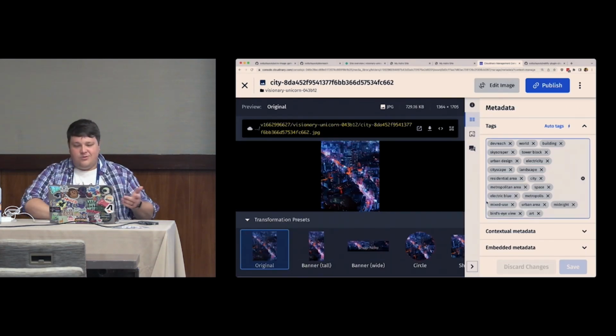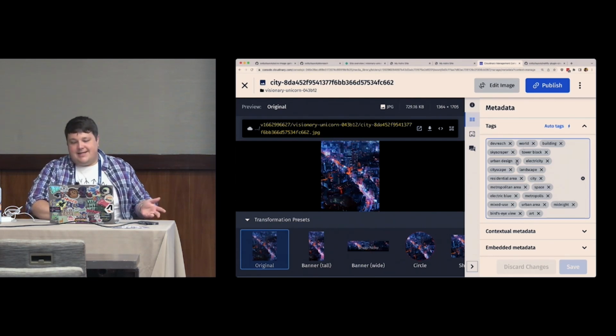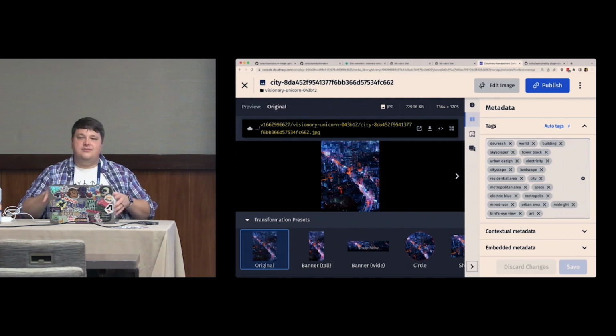Okay, so if we look at, this is a picture of a city, right? First of all, we have that static DevReach tag that I wanted to add, but we also see all these other things that describe this image, such as world, buildings, skyscraper. These are all things that Google's Vision AI was able to find in that image and add it as a tag automatically. Now, this is just generally cool, right? But imagine if you're managing all these assets, thousands of different images, and you want to find a particular image. It can be really hard to do that if you don't have something to search on. So this is a good way to provide those capabilities.